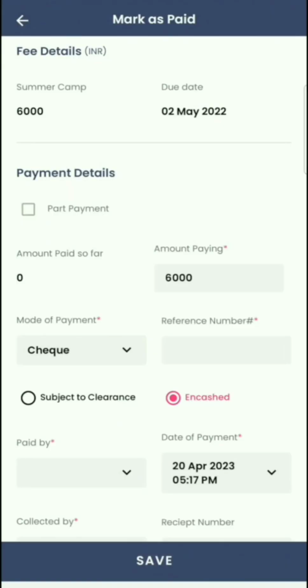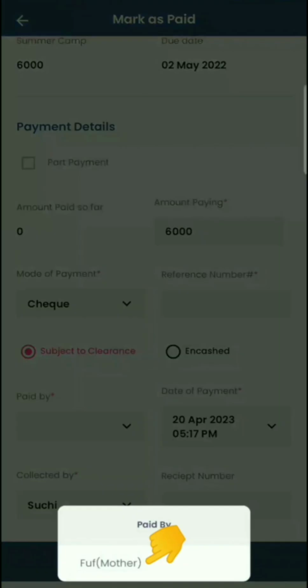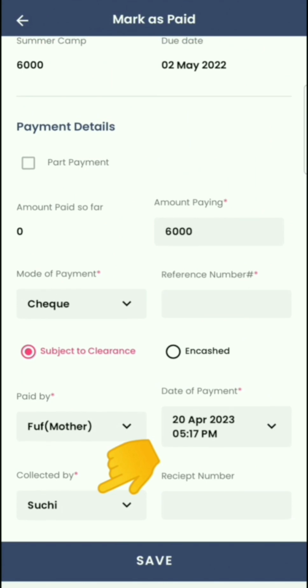If it is a check, for example, then you may want to note down the check reference number and select subject to clearance, because we don't know whether the check will pass through or bounce. And you can also select who has paid and who has collected it in the school, which teacher. You can give a receipt number if you want, but the app generates an automated receipt number as well, and click on save. Once the check passes through, you can come back here and change it to encashed status and click on save. Only then the invoice status will turn from due to paid. Until then it will be in pending status.